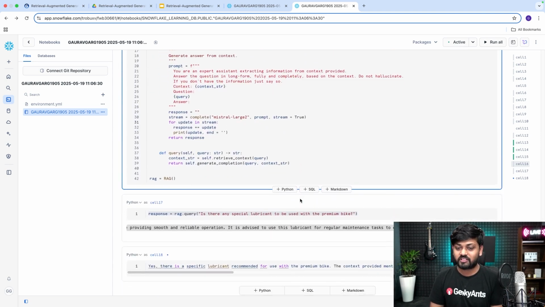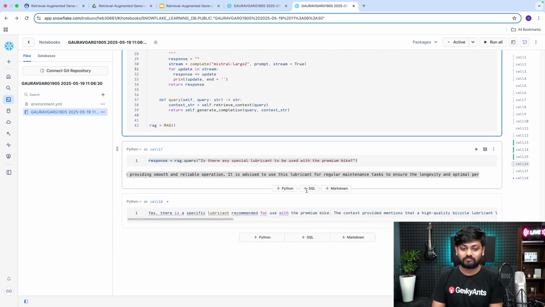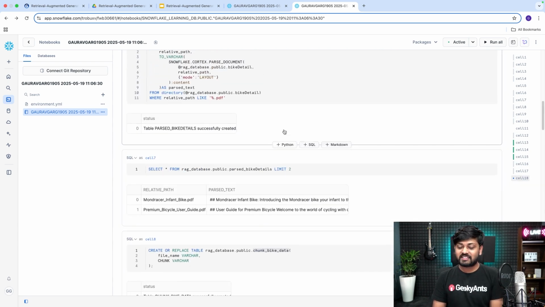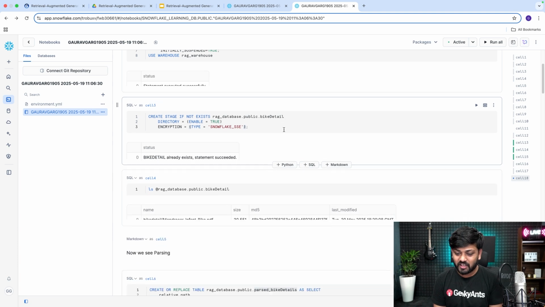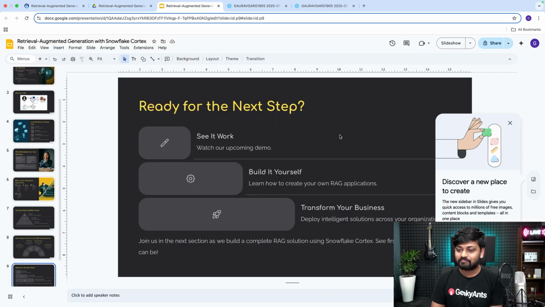So congrats, you have your first AI chatbot, based on specific, tailored data of your own. In this session, we have seen how we can get this whole thing done using Snowflake Cortex. So that's from my side. Thank you.